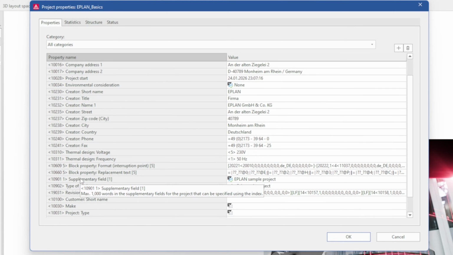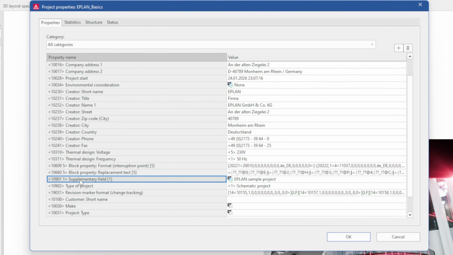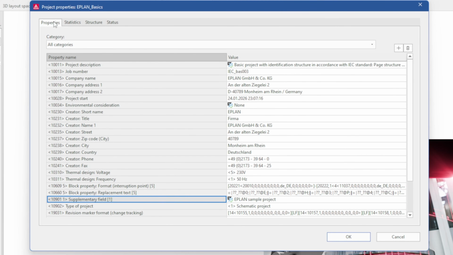And we definitely won't work with supplementary fields, because I don't like them very much. Nobody understands at first sight what this field is about. Maybe you know it when you watch out for the value, but I will show you a way to create your own user-defined project properties. So if you need a property which doesn't exist in the EPLAN standard, you can create your own user-defined property with the perfect name. So the next one that starts a project will absolutely know what he has to fill in the value.